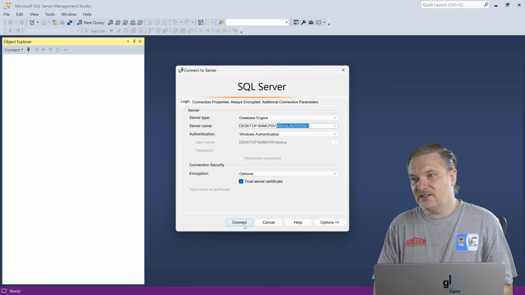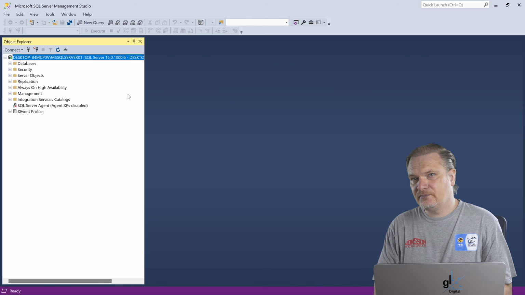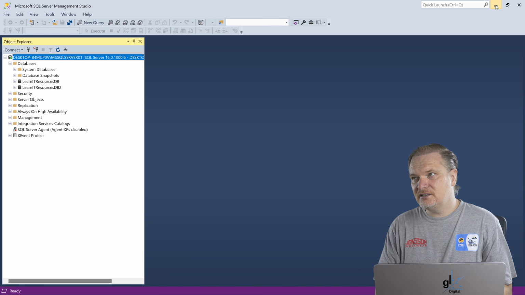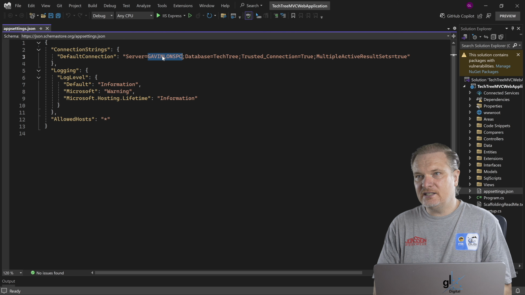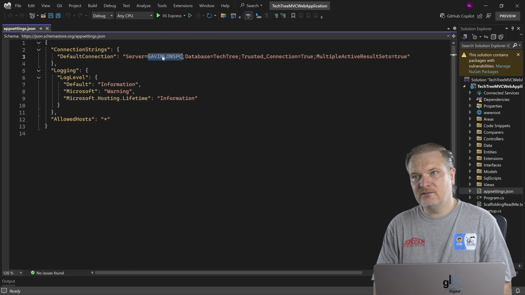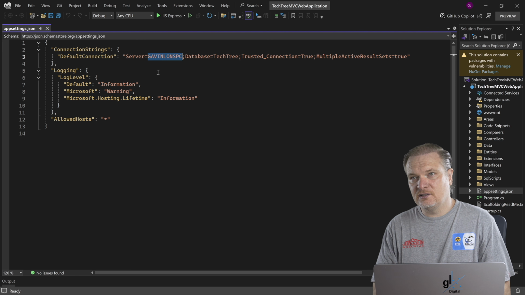We can actually connect. Let's just connect here also, because once we've run our migration, we're going to want to verify that our database has been appropriately created. Let's minimize that. Let's go back to Visual Studio and paste what we've got on our clipboards over this server setting here.